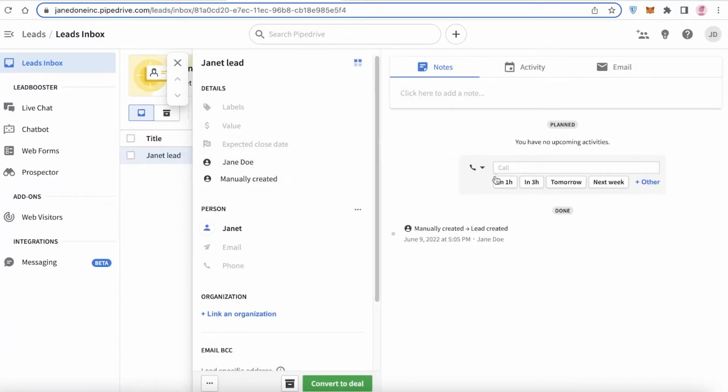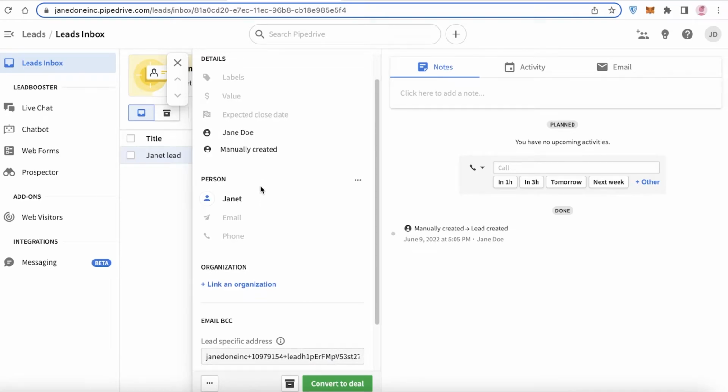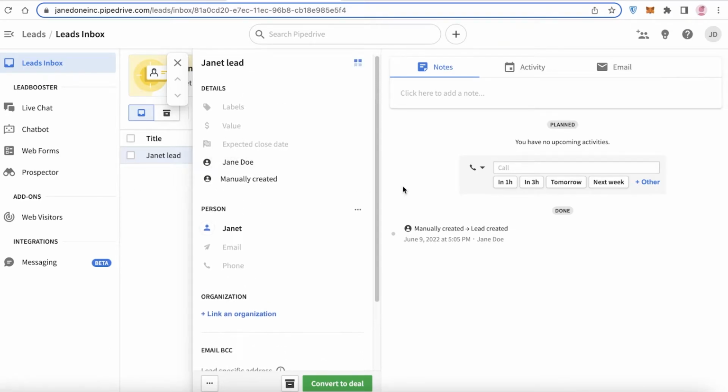Obviously, you're going to have this information added in your lead. So let's say Janet is a person that maybe wants to place an order for 100 t-shirts for a specific purpose, and I'm here to convince them that they should do it with my business. How do I do that? First off, I have this lead.